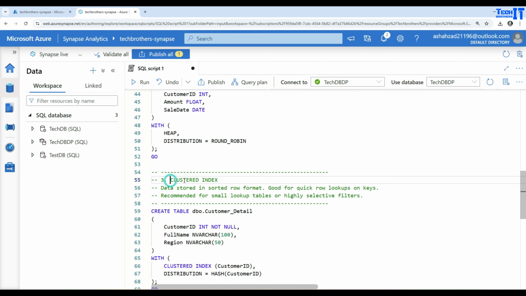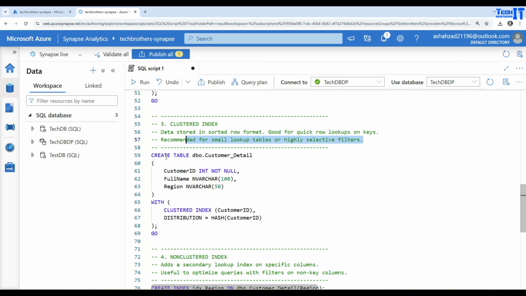Now let's go to the clustered index. In a clustered index, data is stored in sorted row format. Good for quick row lookups on the keys, recommended for small lookup tables or highly selective filters. So this clustered index is very helpful when you use it in WHERE clauses and want to select specific data. Now how do you create that? You say CREATE TABLE, and then a table name, then you have a list of the columns, and you say WITH, and here you will say CLUSTERED INDEX, and provide the column or columns on which you would like to create the clustered index.